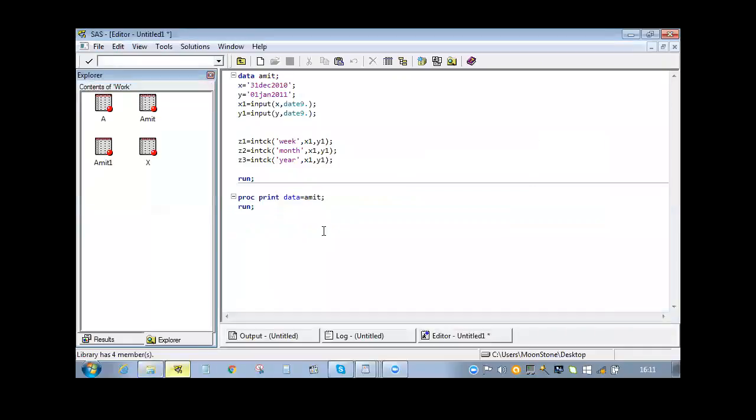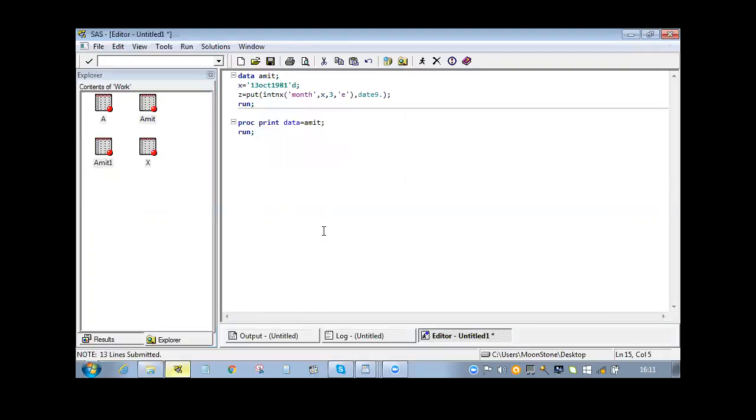Suppose my date is 13th October 1981. And I want this date to be advanced by 3 months, right? So what you can do, you can use INTNX month x comma 3 comma e. That means advance my date by 3 months. Month, and then which date you want to shift, I will provide the variable name x, and then how many months you want to advance it, 3. E to give you the exact date. So it will shift your date by 3 months.